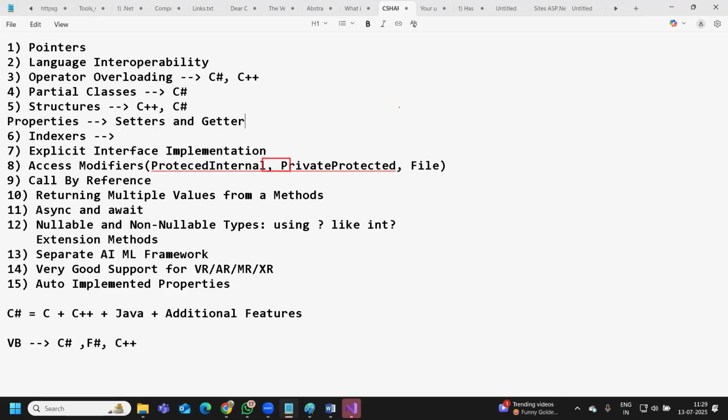That is not possible in Java. We will use indexers here to provide abstraction for the entire array. So this is available only in C#, even it is not available in C++. Java also doesn't support indexers. So that is the advantage what we have here compared with Java. Then explicit interface implementation.